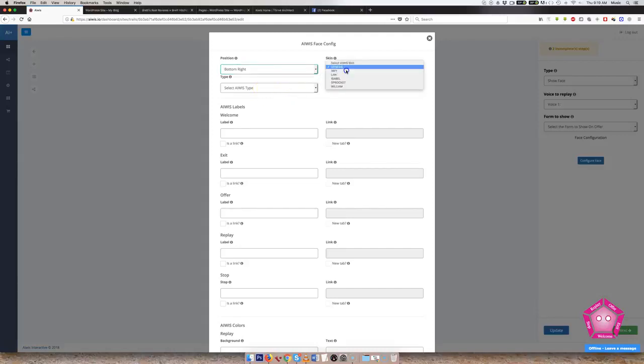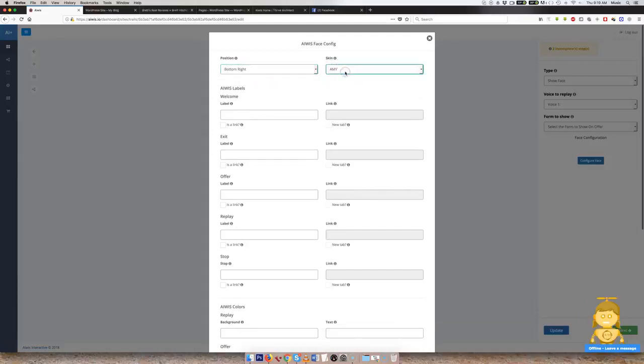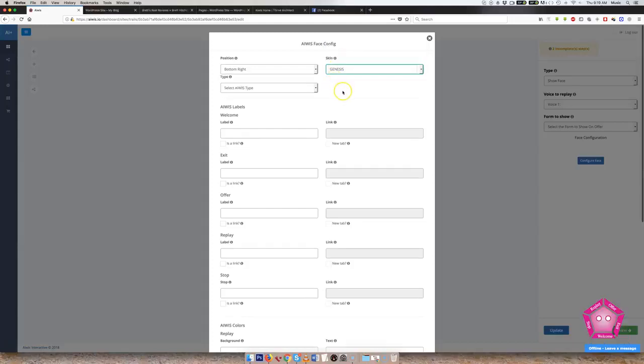And then you've got different skins here. You can see Amy down there, Lan, Isabel, Sprocket, and William. We have all these different cool looking people to greet your visitors. So I think that's great fun.